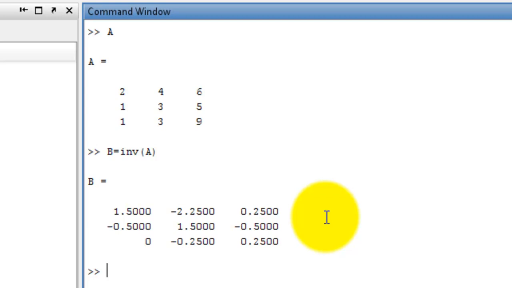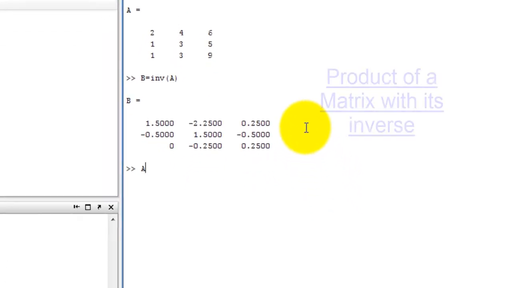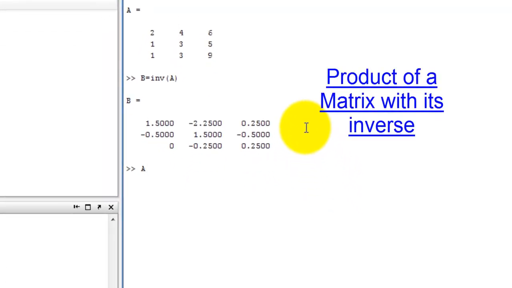Now A into asterisk B, product of a matrix with its inverse, enter. Okay. It is clear, my student?